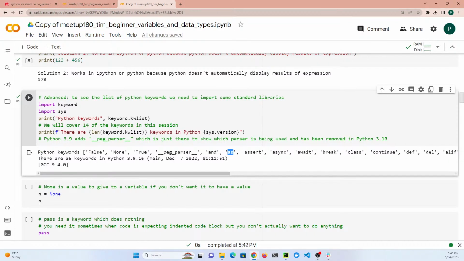Now you'll notice function names like print are not in that list of keywords. So you could actually call a variable print, P-R-I-N-T, but that's not going to be very smart, because then you'll no longer be able to use the print function, because every time you use the word print, it would think you're talking about the variable and not the function.